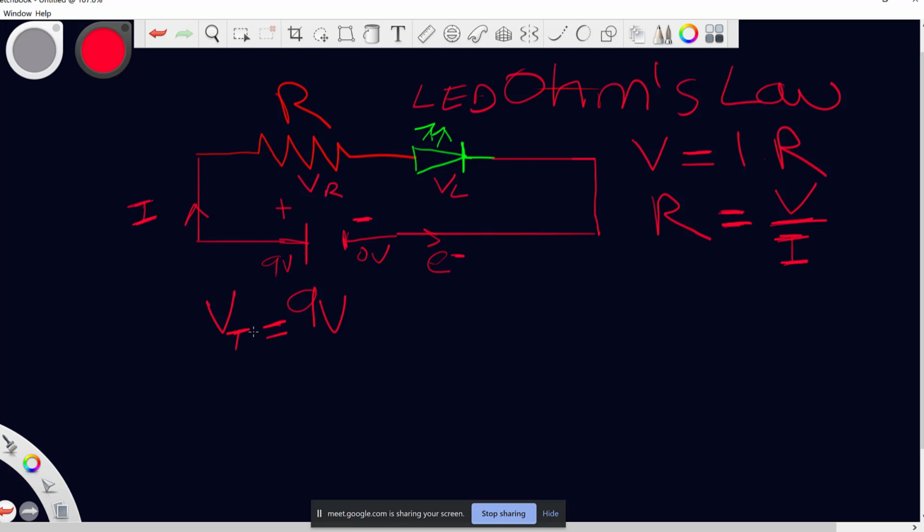And we're gonna come back to Ohm's law, but just to tell you how much voltage dropped on the resistor, you have to understand this concept. VT equals VR plus VL. Is everything clear so far?